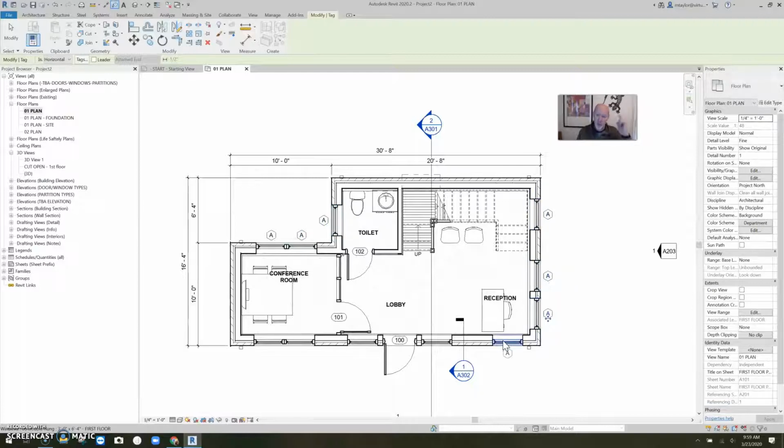I'm going to do a Revit tip on how to do that right, because that did not do what I wanted it to do. So we've got tags, door tags, window tags. We've got things going on here. This is the way we want a floor plan to look.